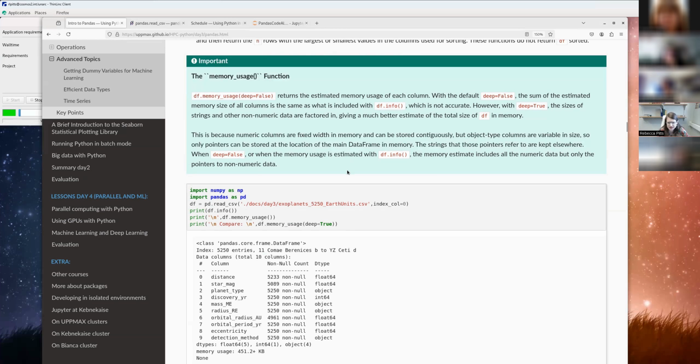And the reason for this is that the data frame has a fixed width at the main location in memory, but for strings and other non-numeric data, what's stored at that location is a pointer to wherever these non-fixed width values can fit in memory, which is in a different location.